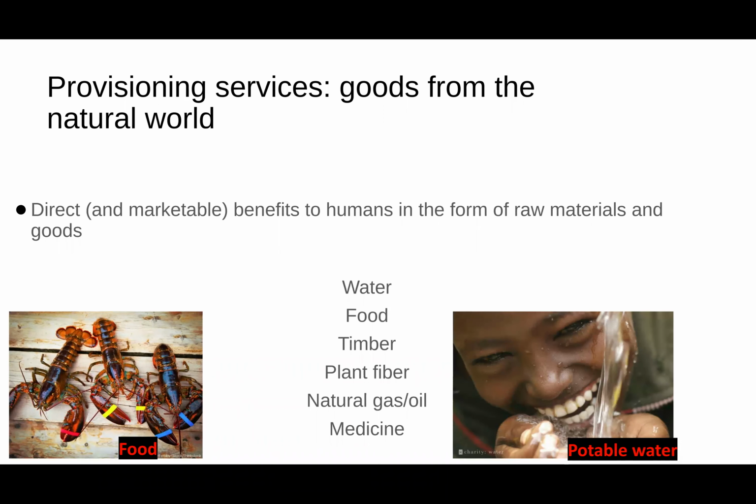First one is provisioning services. So this is physical goods we take from the natural world. These are direct and have direct and marketable benefits to humans in the form of raw materials or goods. And these include water, food, timber, plant fiber, natural gas, oil, and medicines. So these are things we physically take from nature and we use.